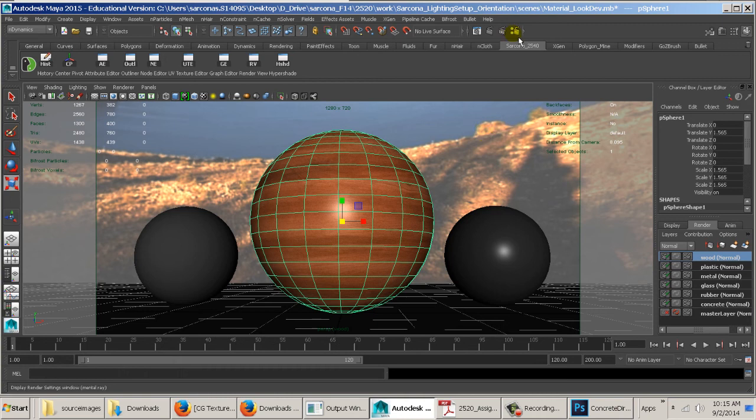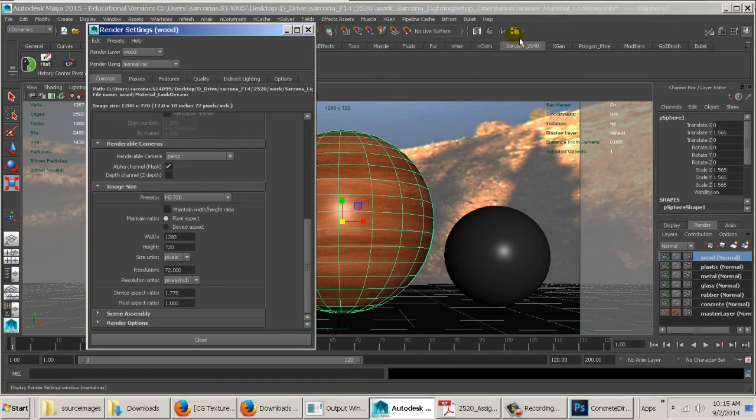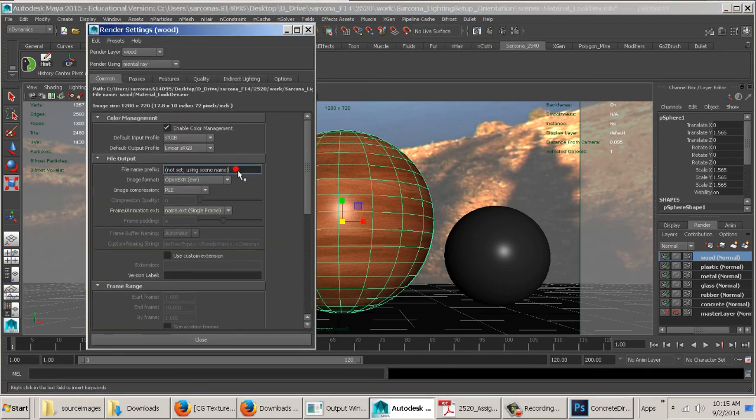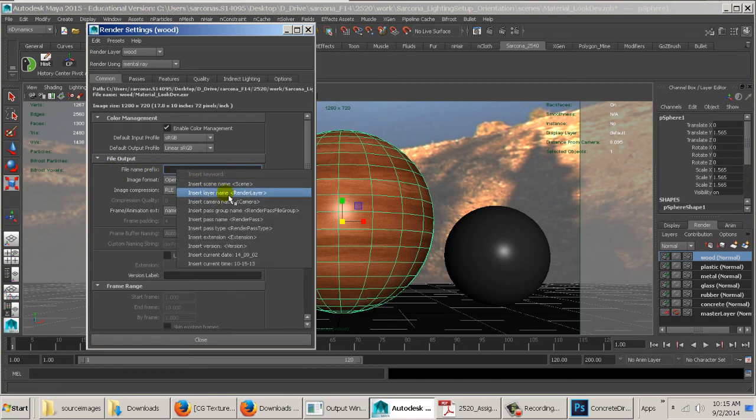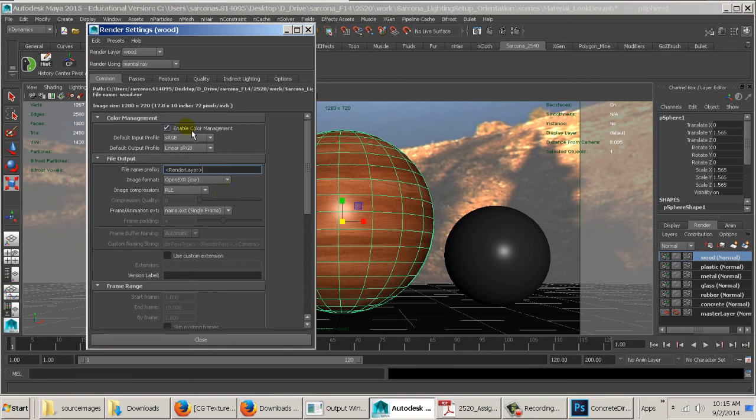So I'm going to go back to my render settings, and where it says file name, I'm going to erase that, and I'm going to right click and say insert layer name. So what this is going to do is insert whatever name this is. I'm also going to put in before this my last name, Sarcona underscore, enter. So now it's going to be Sarcona underscore wood, plastic, metal, glass, rubber, concrete, whatever. Okay, cool.